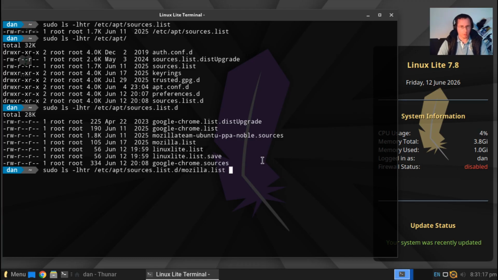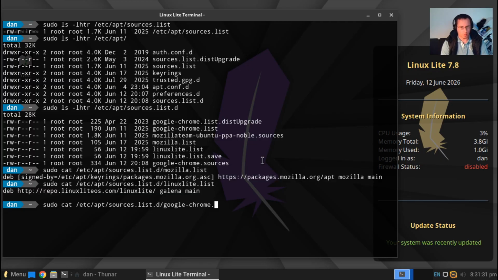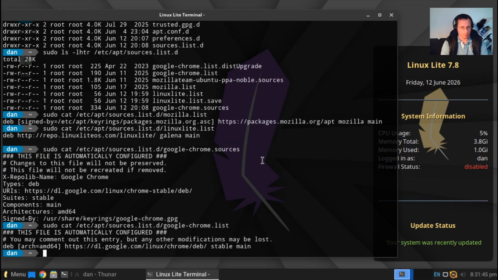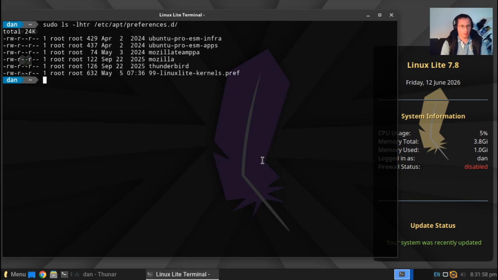Let's check mozilla.list, for example. This is this one, and the Linux Lite list is this one, and then the Google Chrome sources is the modern style, the modern format of sources list, and then the Google Chrome list is the old format of the sources list. So just to show you what is in the background, and then I also show you the apt preferences, and here you see they created some preferences files with apt pinning.